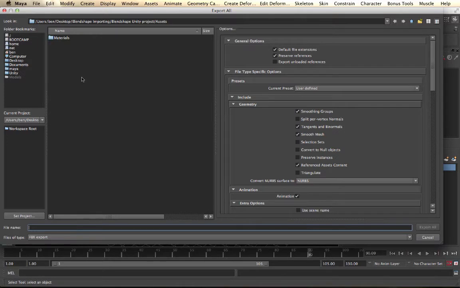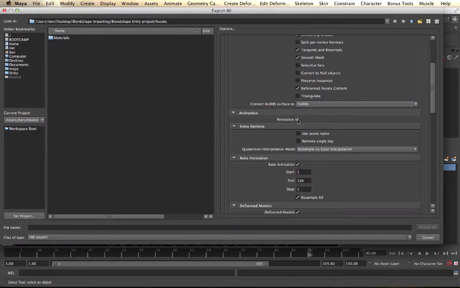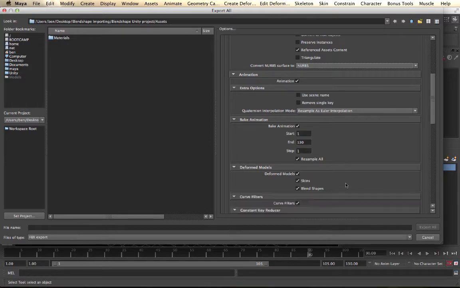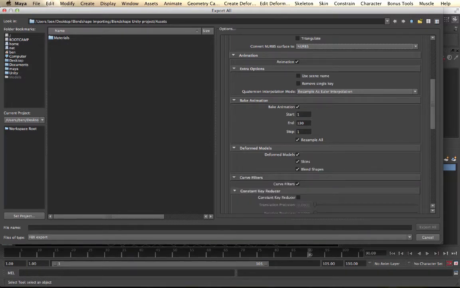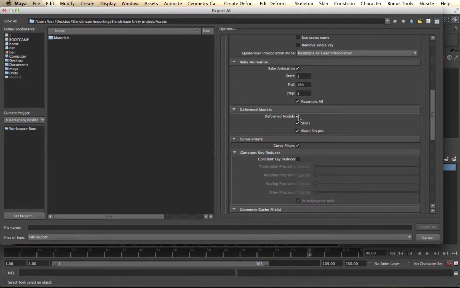All right, so I'm exporting this out into my assets folder in my Unity project, and you can see I've got animation checked, I've got bake animation checked. Right here I've set my keys from 1 to 130. Could go back maybe later and check and see exactly what the range is. That's just defaulting to what the whole animation range is, but it doesn't matter for right now. And then I've also got deformed models checked. It's going to export the skin weights, which we need, of course, and it's also going to export the blend shapes. So that all sounds pretty good.